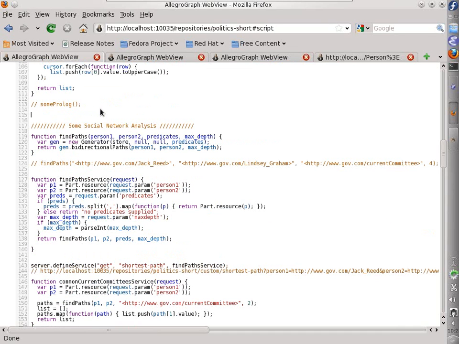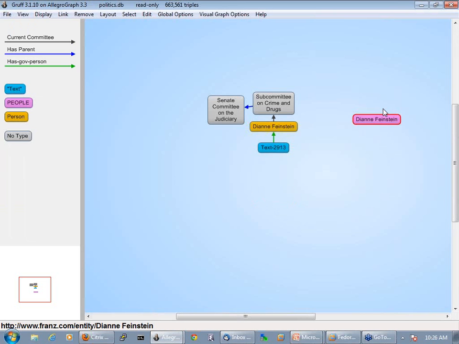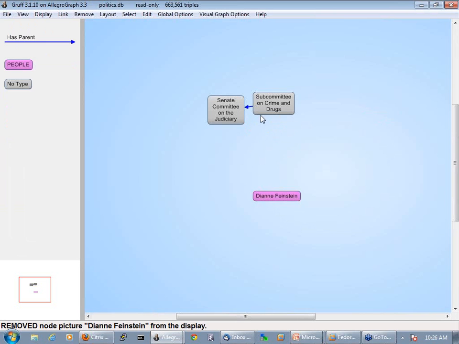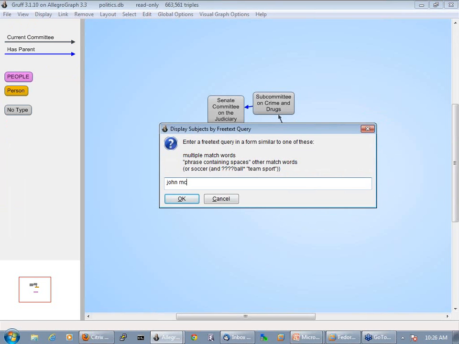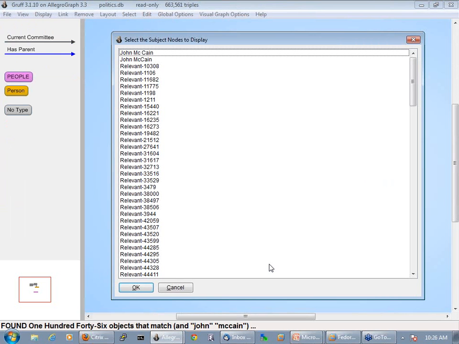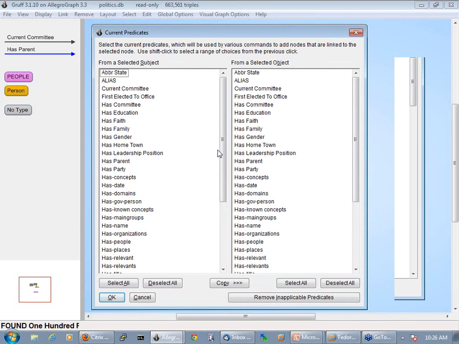So if I go back to the original demo, sorry, let me go back to the database here. Here I had Diane Feinstein, and I say I have John McCain here. Say I want to find the links between John McCain and Diane Feinstein. Then I can, in the GUI, click for, say, the committees that the person is on, the common committees or the current committee.